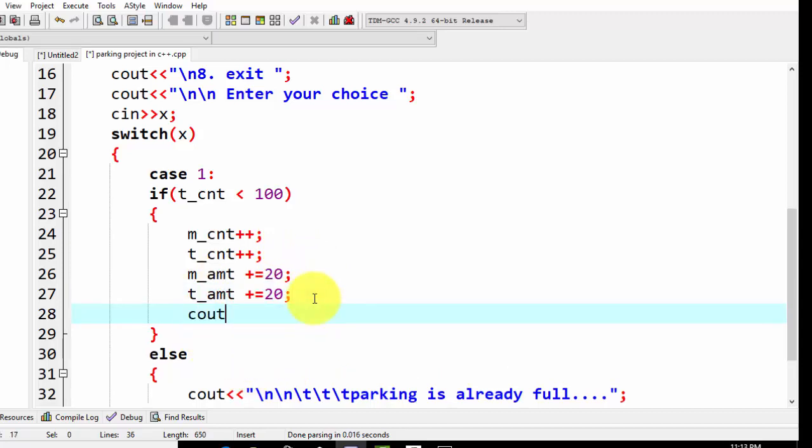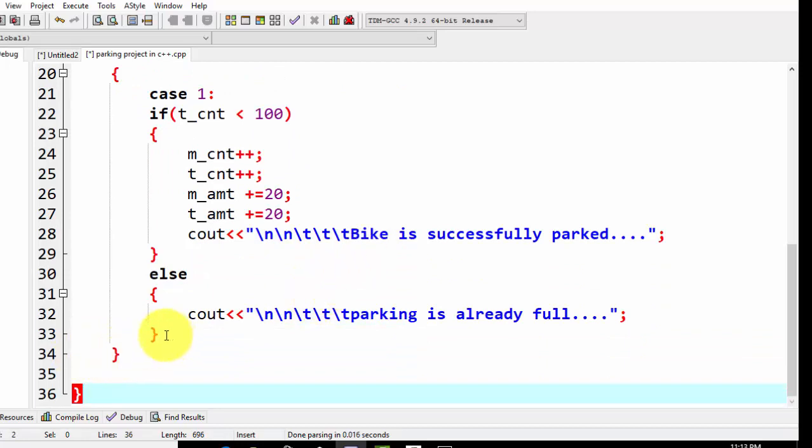And along with that, here we have to display a message that motorcycle, or you can also say bike, is successfully parked, or whatever you want. Okay, and finally we have to break this case. Here we have to break this case.